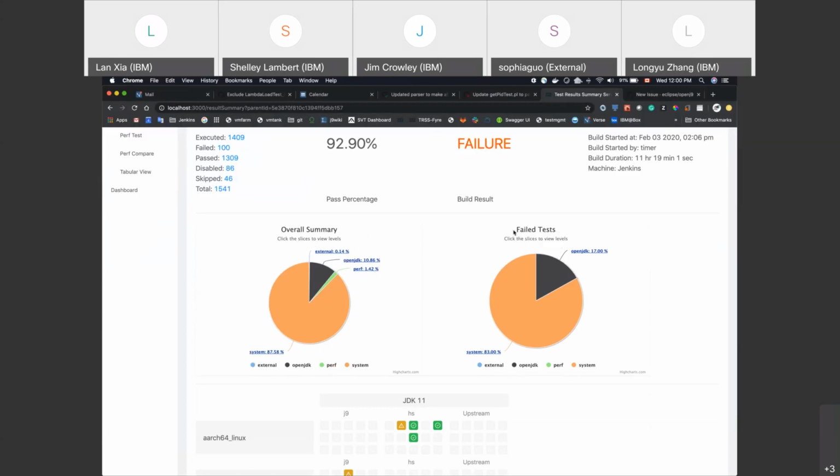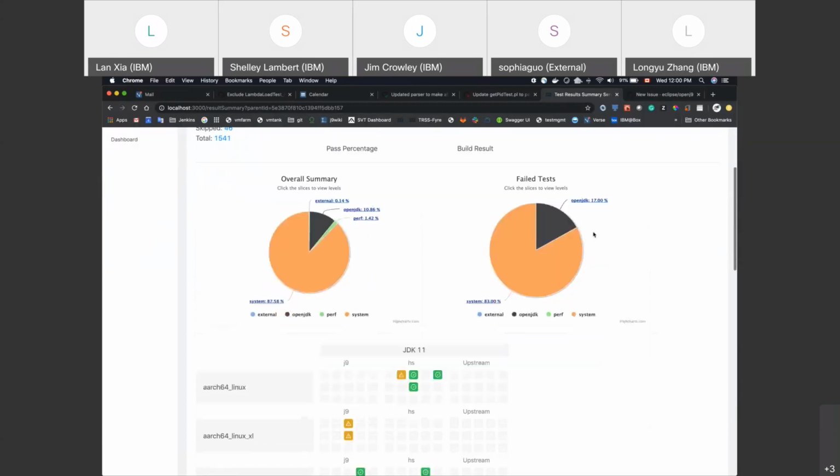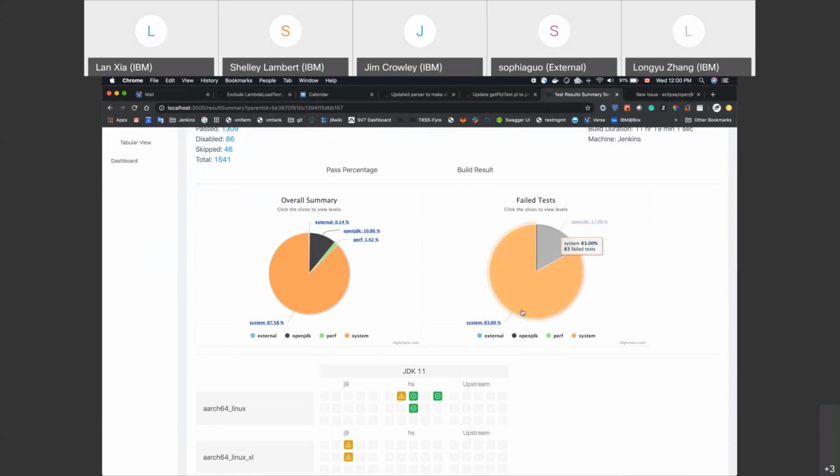On the right side, we're showing you the failed tests. It gives you a separate view. As you can see, we're having 83 system tests that failed and 17 OpenJDK tests. Again, same idea. Click on it, it will drill down. So the 17 are all OpenJDK sanity tests, as you can see here. Just some graphs. Hopefully that will help people have a better understanding of the health of the build when there's a release. I'm not a UI designer per se, so if you have any suggestions about color.